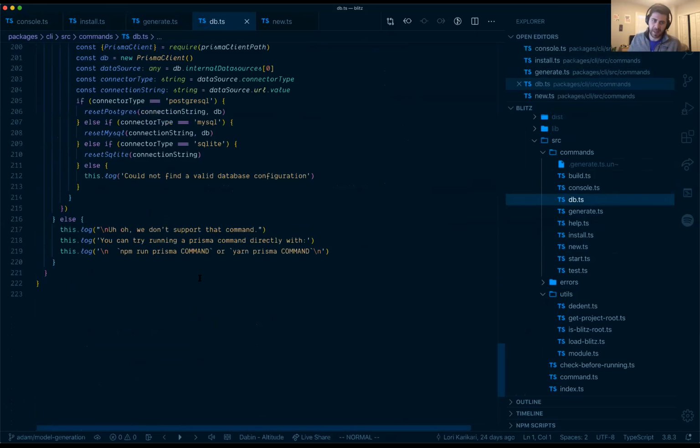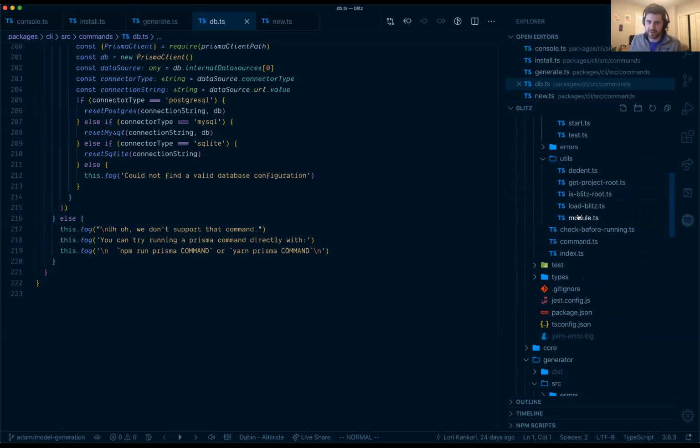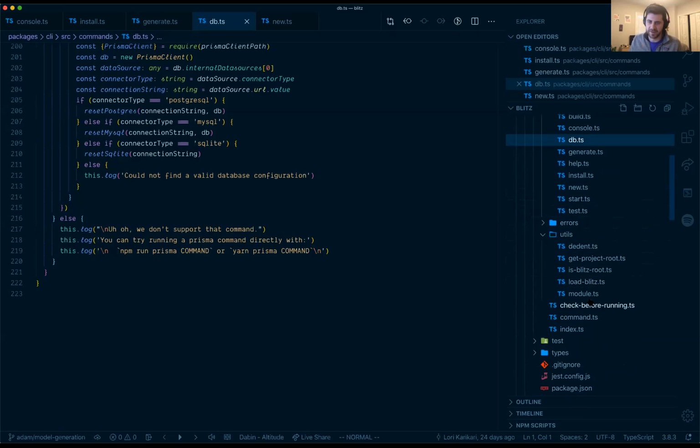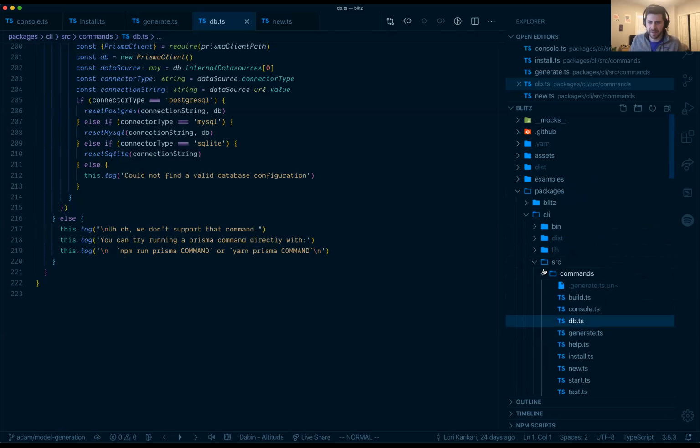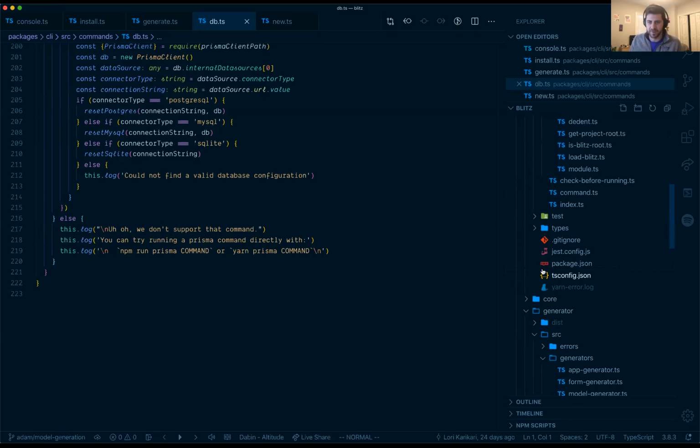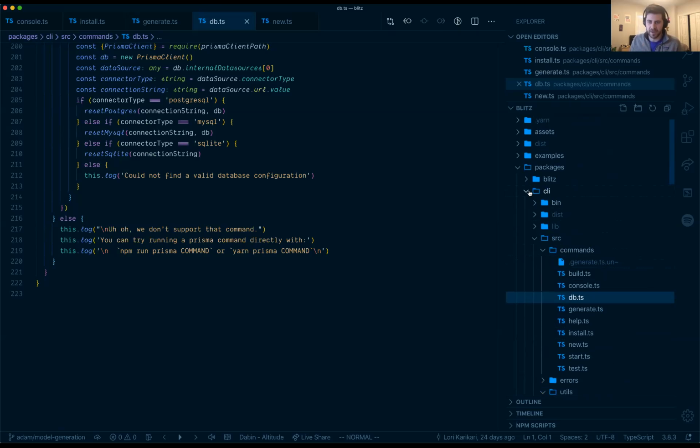We do have a lot of dependencies on third parties here, which is a good thing because it allows us to maintain less of our own code. I'm not going to walk through each of these commands in detail. The other thing that we have here in the CLI package is a few handy utilities for building new commands, like detecting whether or not you're in a Blitz project and loading in Blitz configs and things like that. But other than that, the CLI package is actually pretty dumb. Most of what it does is proxy out to the other packages that I'll talk about here.